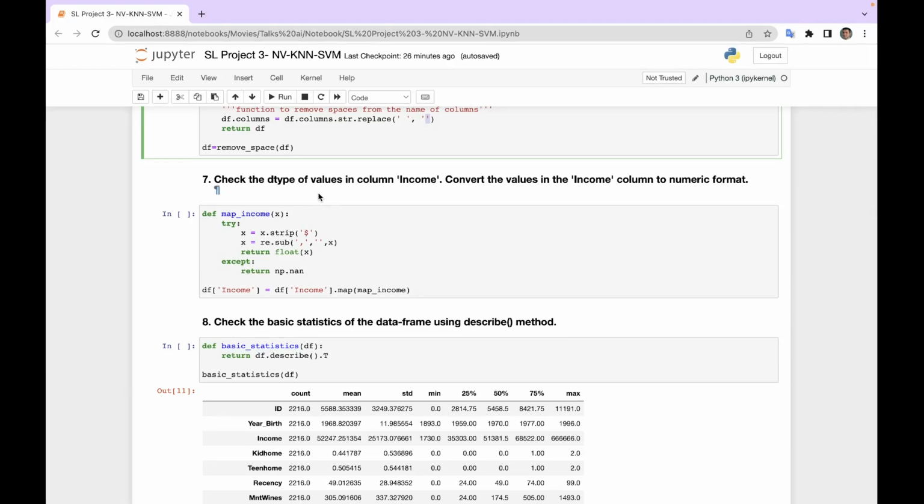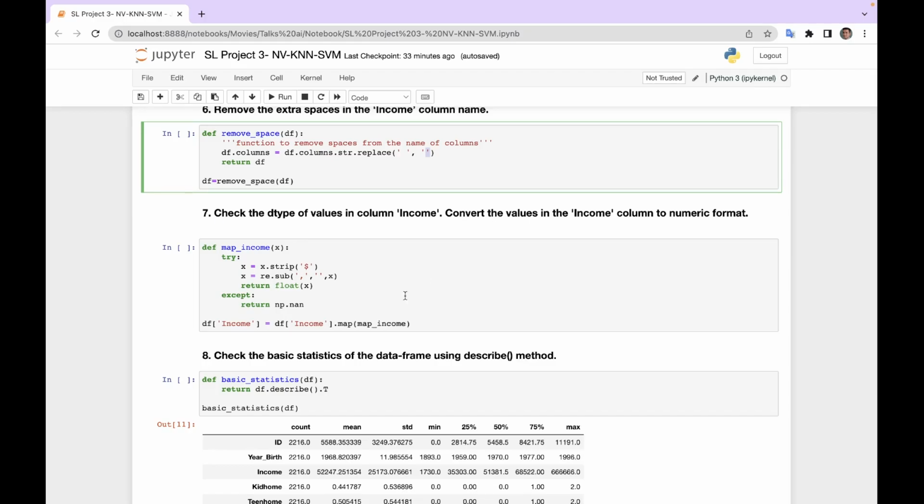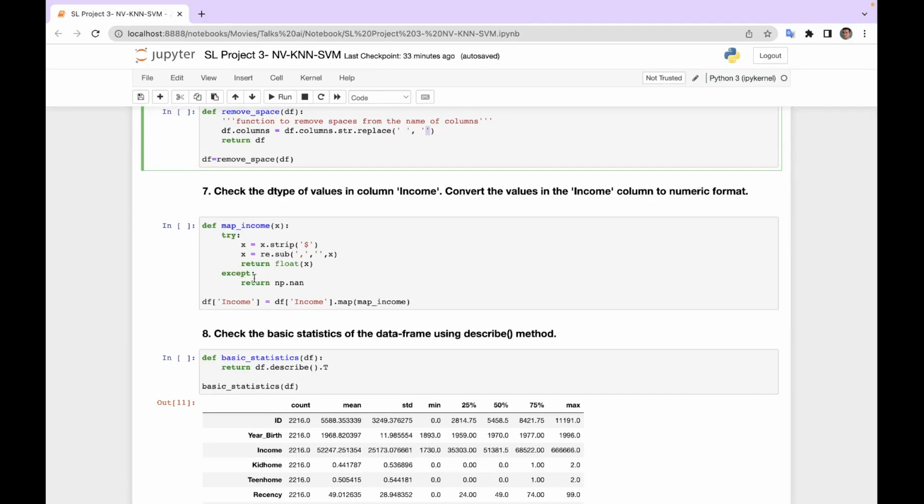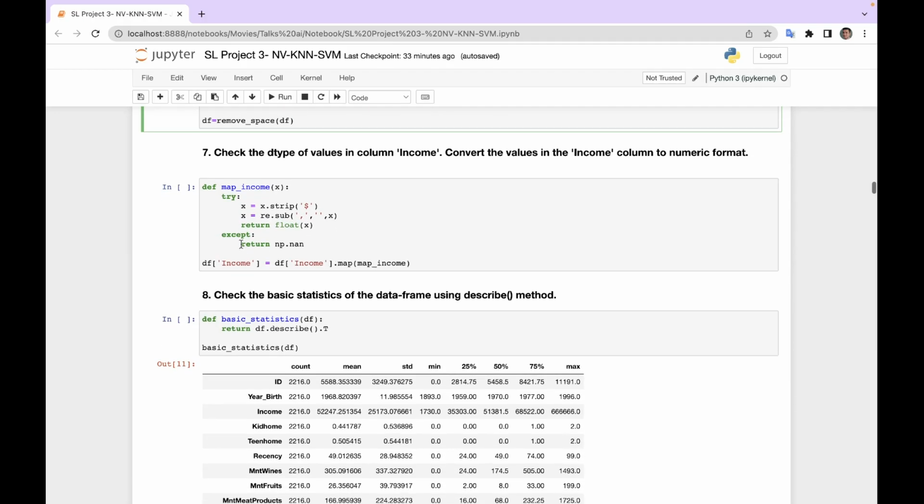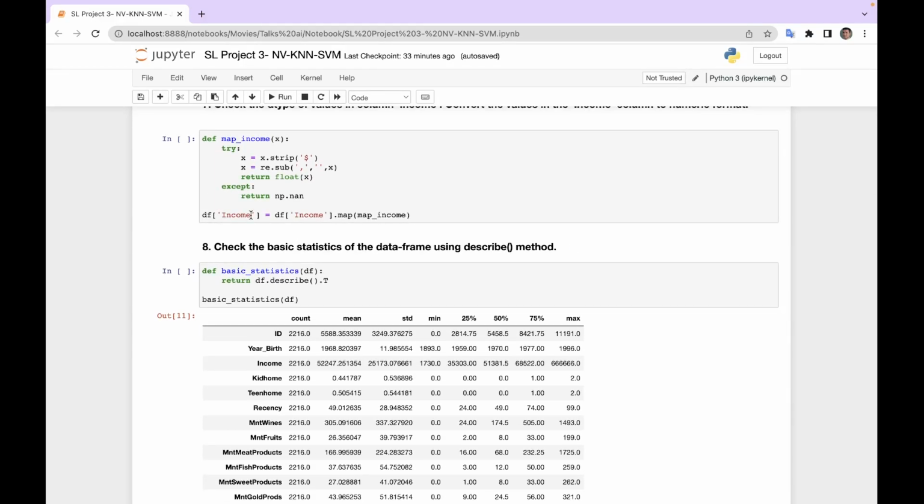Seventh step is to check the data type of the values in the column income and convert the values in the income column to numeric format. So what we will do is define a map_income function here, which will map all our values. We take x, and x.strip removes any such whitespace. Secondly, with a regular expression, it will check the values, and if there are any spaces, separate them using a comma, and it will apply to all x. Finally, in the except block, if there is any exception, it will print None. Now for df.income, we are applying the map function on the income attribute, that is, map_income.